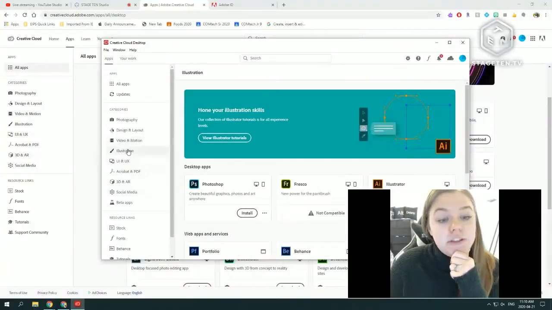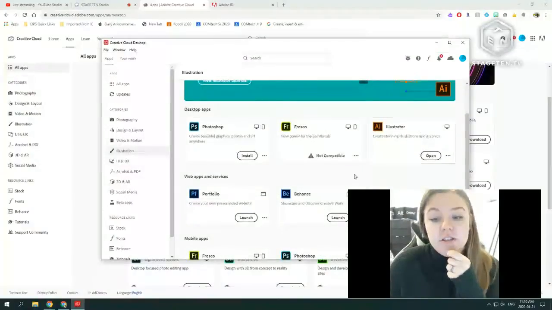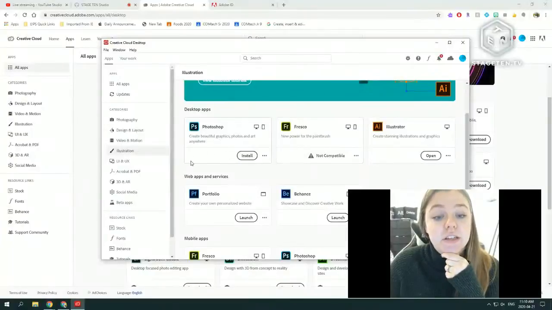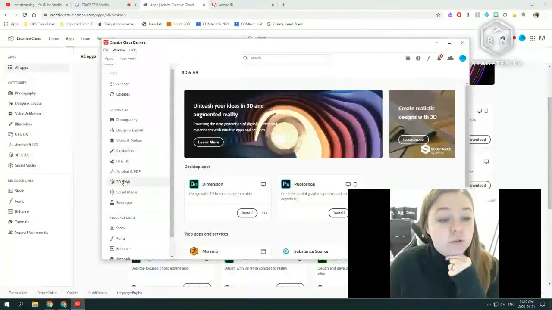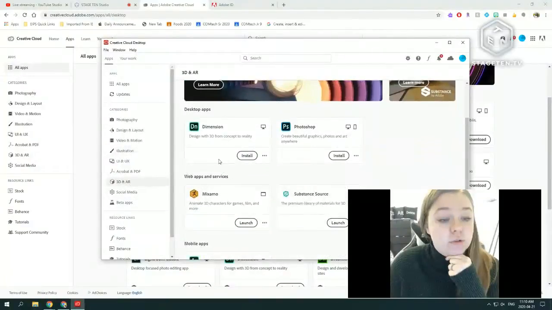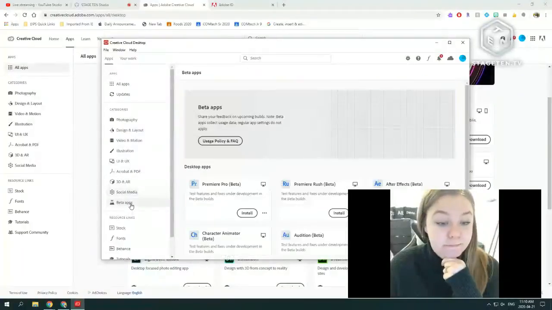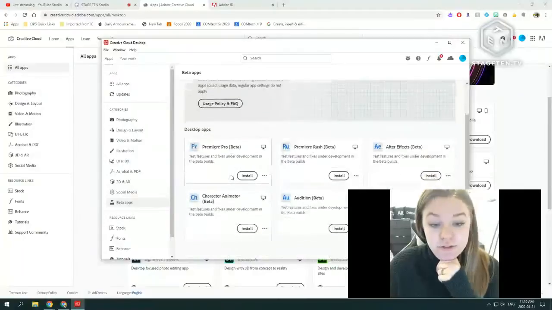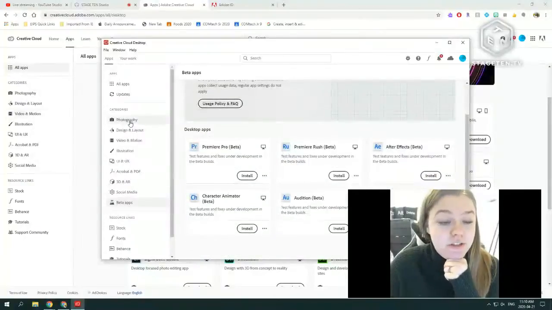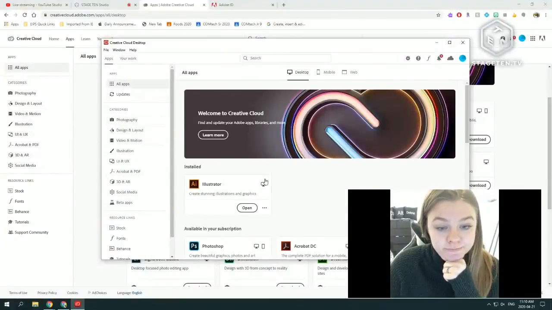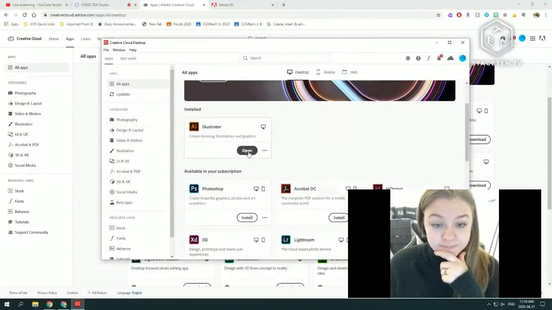We have illustration. Again, Illustrator is my go-to. It's not compatible. We don't have Fresco, which is fine. Photoshop here, 3D. We have attention, not, I do not know how. That's another thing later. There's some beta here if you want to try any of the beta applications. They can sometimes be glitchy. That is why they are beta. All right, our Illustrator is done.